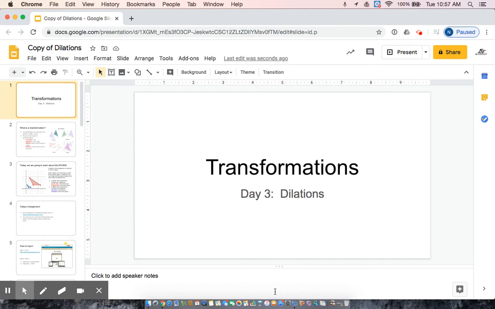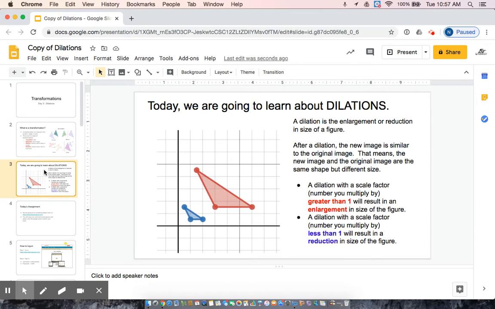Hey 7X, today we are going to learn about another type of transformation, and that is dilations. Now, a dilation is the enlargement or reduction in size of a figure. So I'm going to be giving you 3 points that are going to make a triangle, and we are going to see how that triangle is either going to get bigger or get smaller in size, which is the dilation.